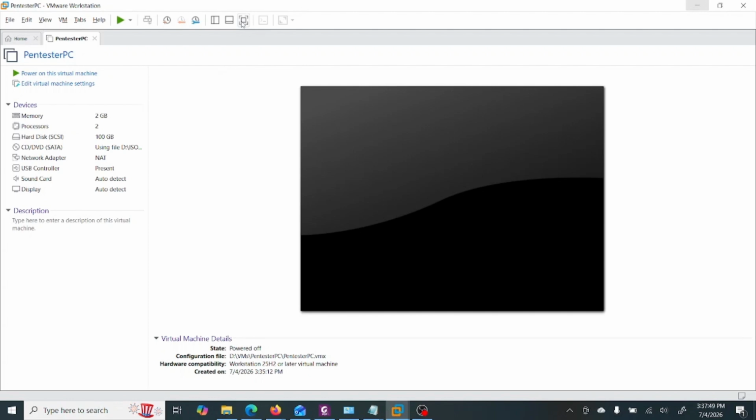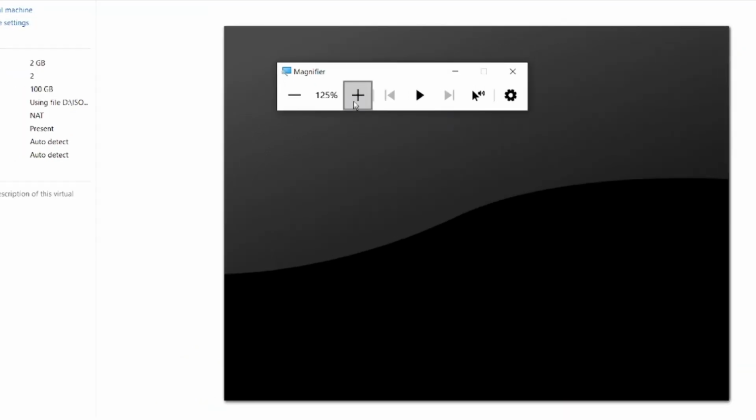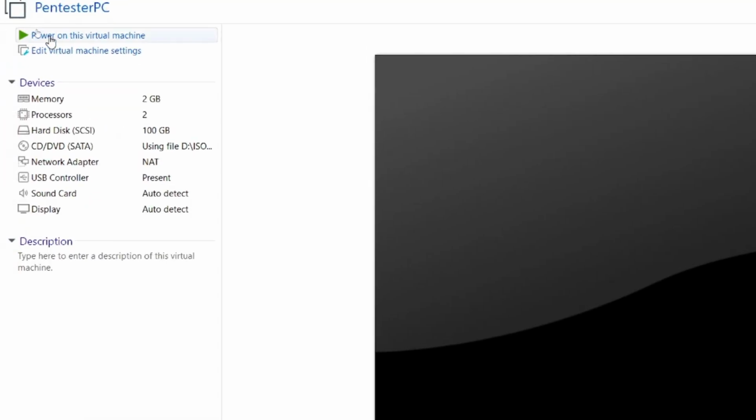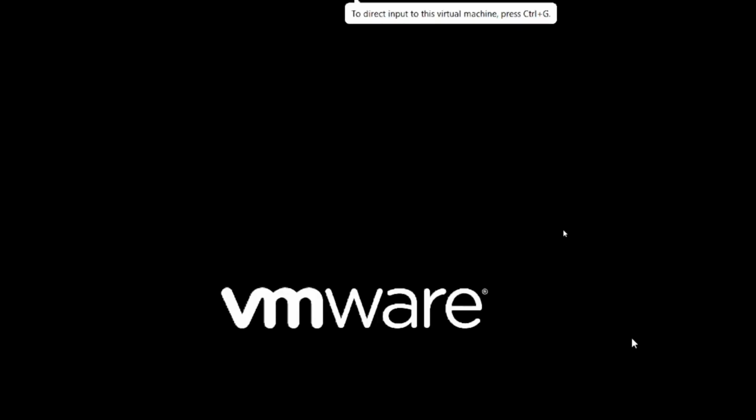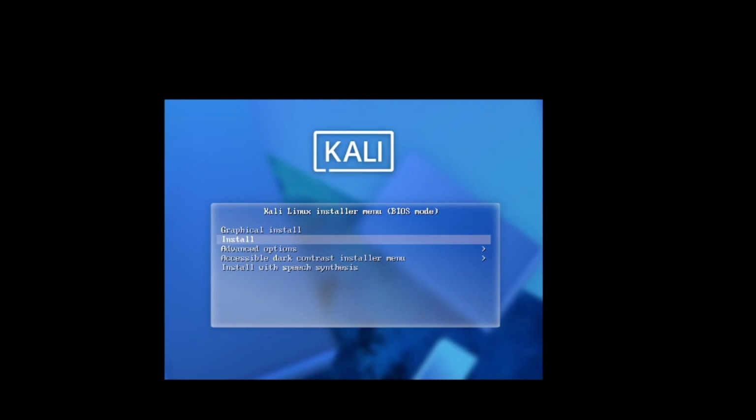So let's get started. Clicking on this icon will enter your virtual machine in full screen mode. Then there are some options available. The option is power on this virtual machine. Once we click on power on, your system will start and boot from the Kali Linux ISO image. Then you have to use your keyboard. Use the down arrow key and up arrow key to highlight graphical install and press enter.